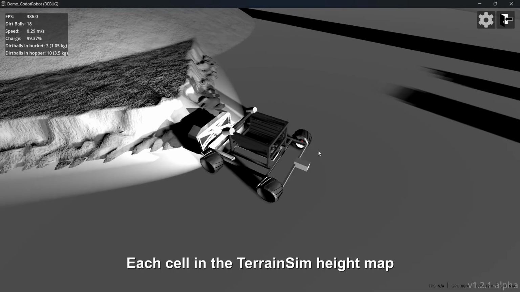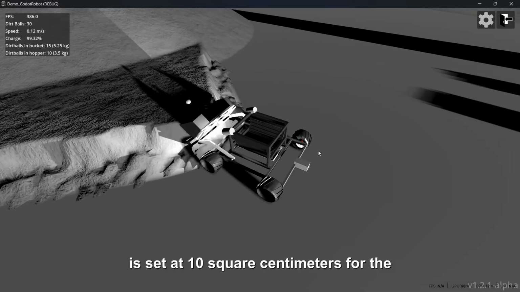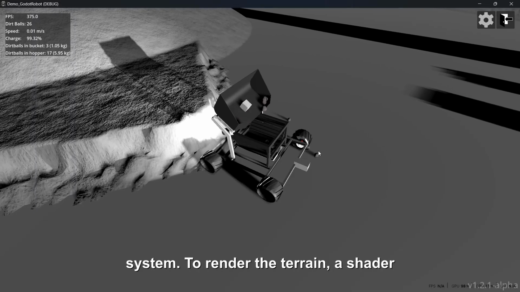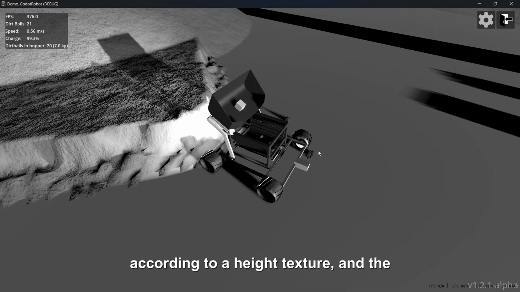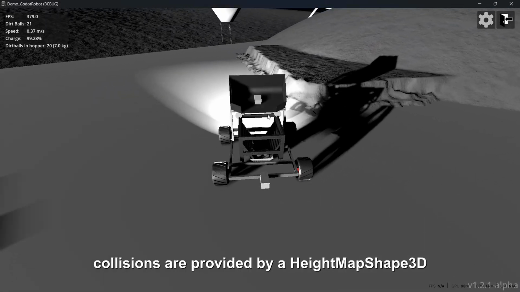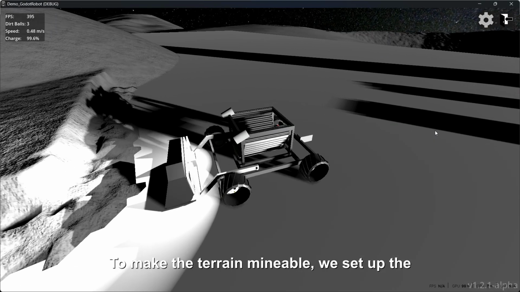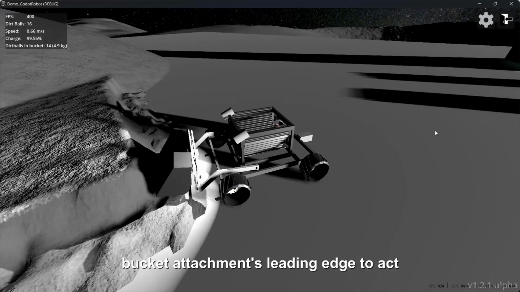Each cell in the LUMINSim height map is set at 10 square centimeters for the best realism we could achieve with this system. To render the terrain, a shader lifts the height map's vertices according to a height texture, and the collisions are provided by a HeightMapShape3D node generated from the same data to match the rendered terrain.